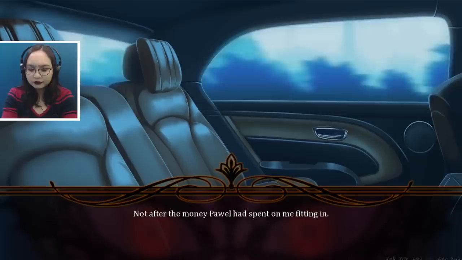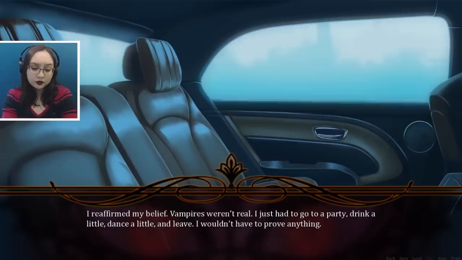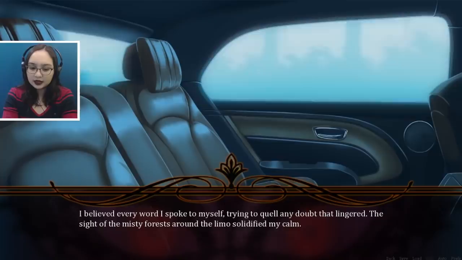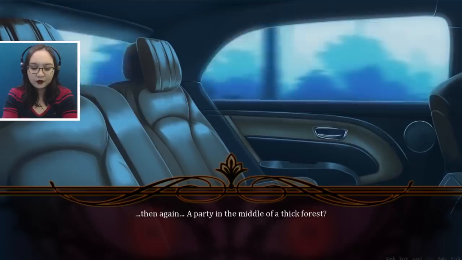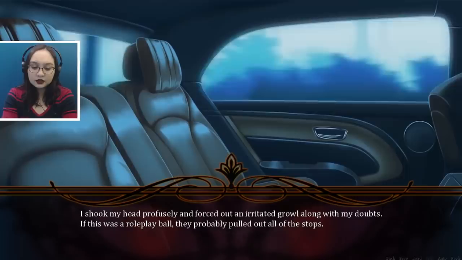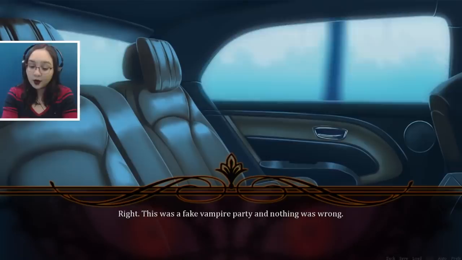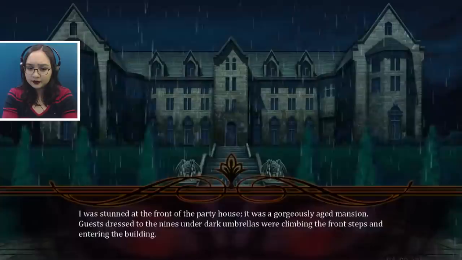I reaffirmed my belief. Vampires weren't real. I was just going to a party, drink a little, dance a little, and leave. I wouldn't have to prove anything. I believed every word I spoke to myself, trying to quell any doubt that lingered. The sight of the misty forest around the limo solidified my calm. Then again, a party in the middle of a thick forest? I shook my head profusely and forced an irritated growl, along with my doubts. If this is a roleplay ball, they probably pulled out all the stops. Right, this is a fake vampire party and nothing was wrong. Even when I arrived, I still held true to my thoughts.